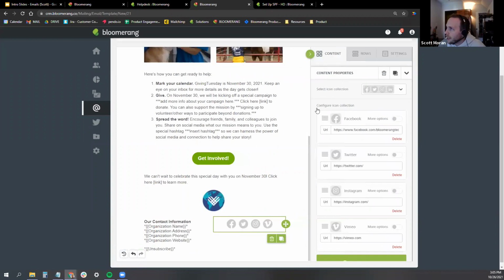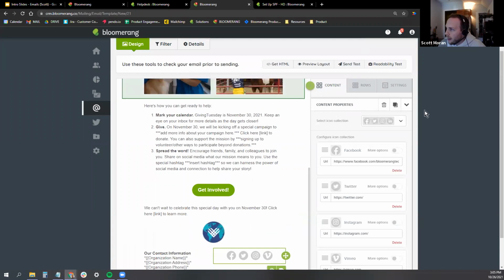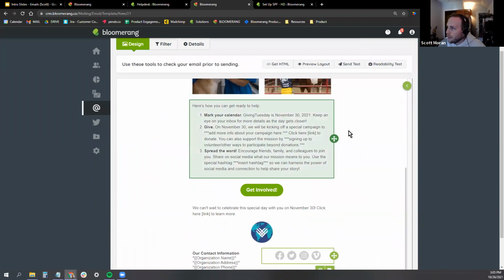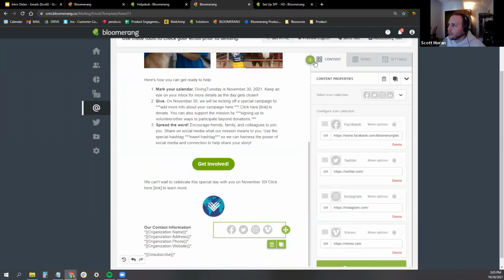Notice if I click this green arrow, that will collapse these three menus over here. So if you need a little more space just to view and type, you can click this green circle here.